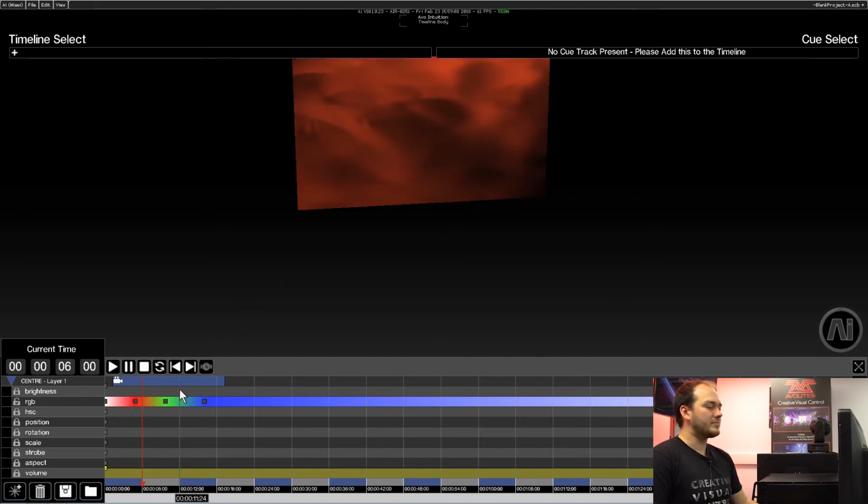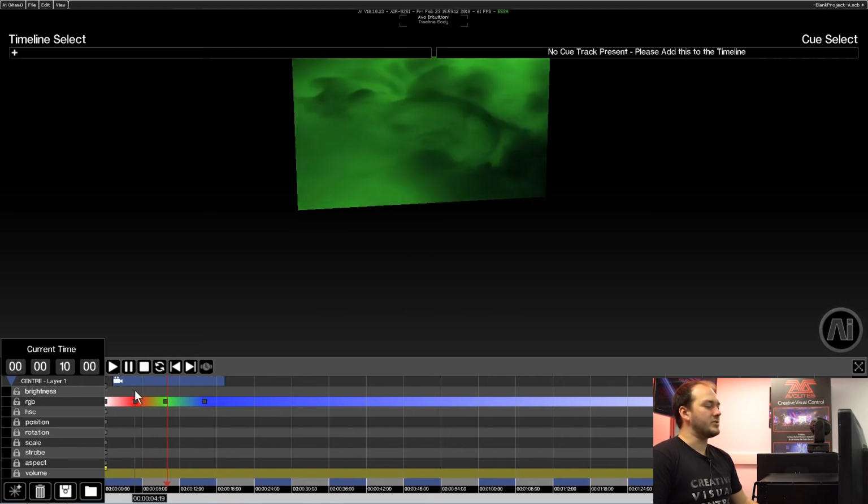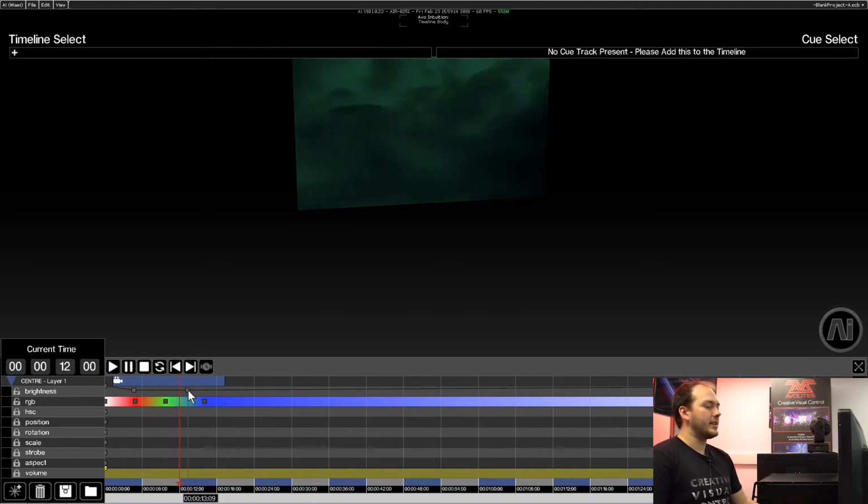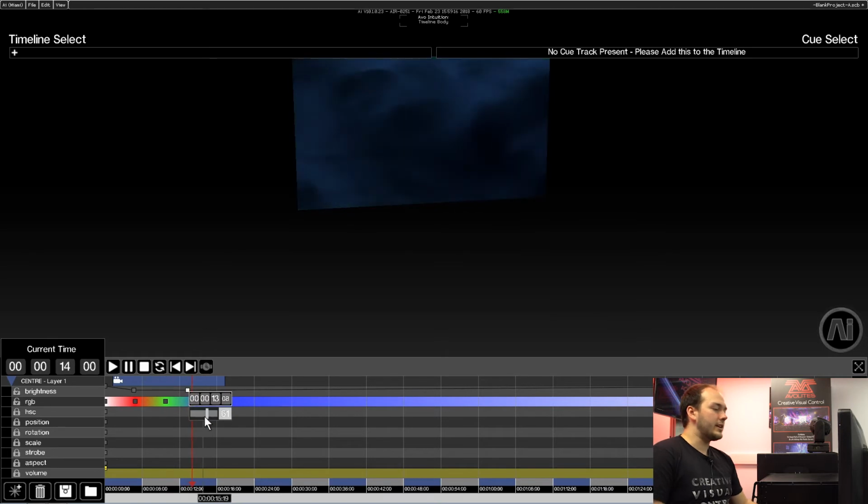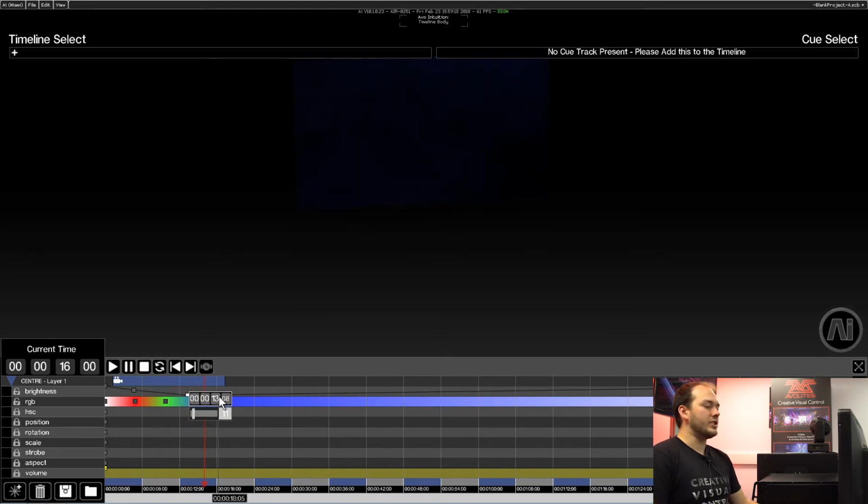And you can see, if we play back this timeline, the color of the clip changes as we go through it. And you can do the same with any of the other attributes as well. So brightness, we can add in a few here, and right-click to change those, or just the physical time in which it happens.